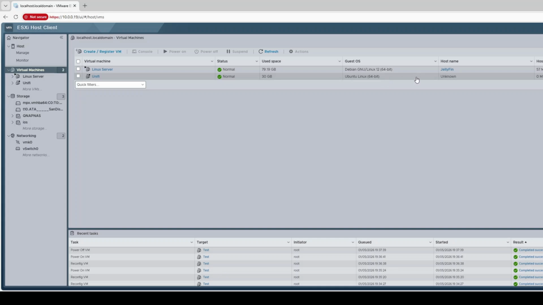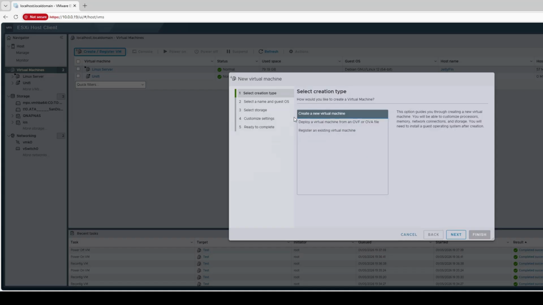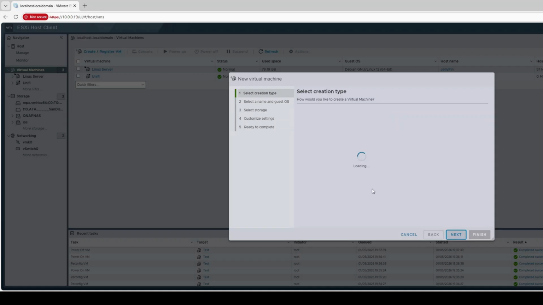So for today's lab, I'm gonna show you how to create a VM inside of ESXi. To get started, basically you just want to log into your host. Once you get logged in, just click on create/register VM. Then make sure create a new virtual machine is highlighted. Then click next.